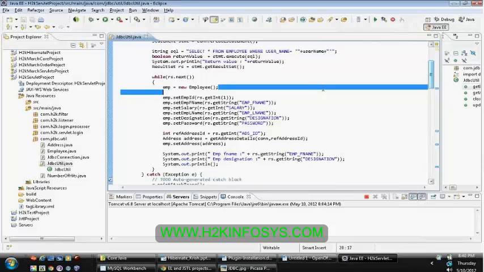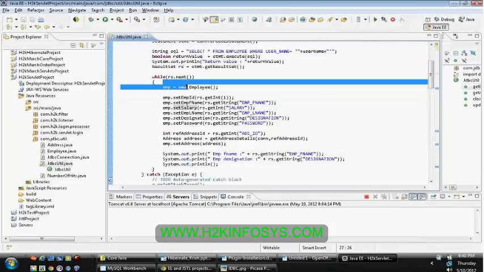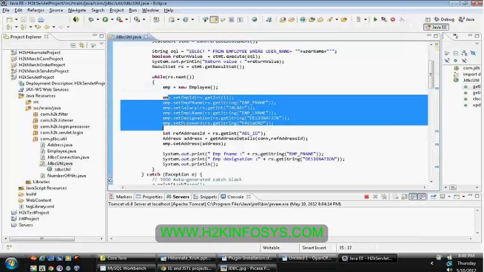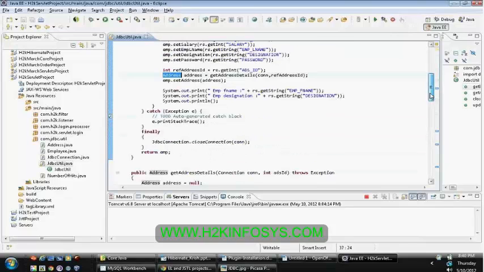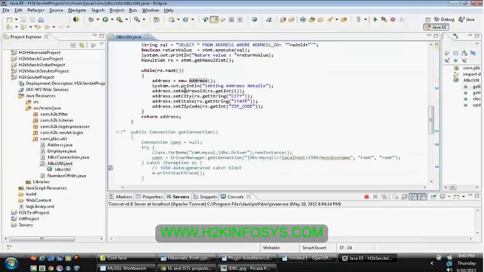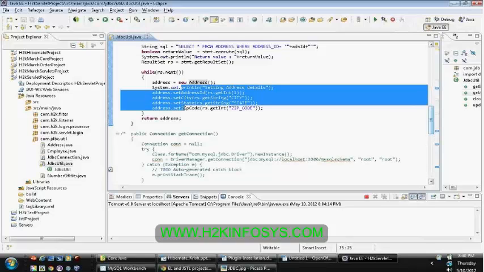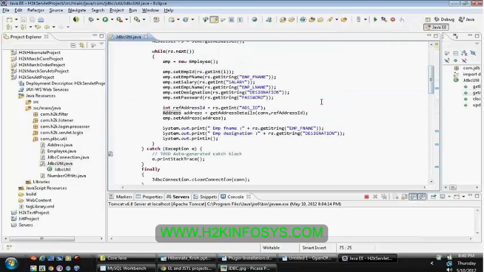So here, once after retrieving the result set, we are externally creating an employee object and we are storing each and every data to our employee object. And after that, we are querying the address object, address details, and again, we are setting the data for our address object. And finally, we are preparing our employee object.